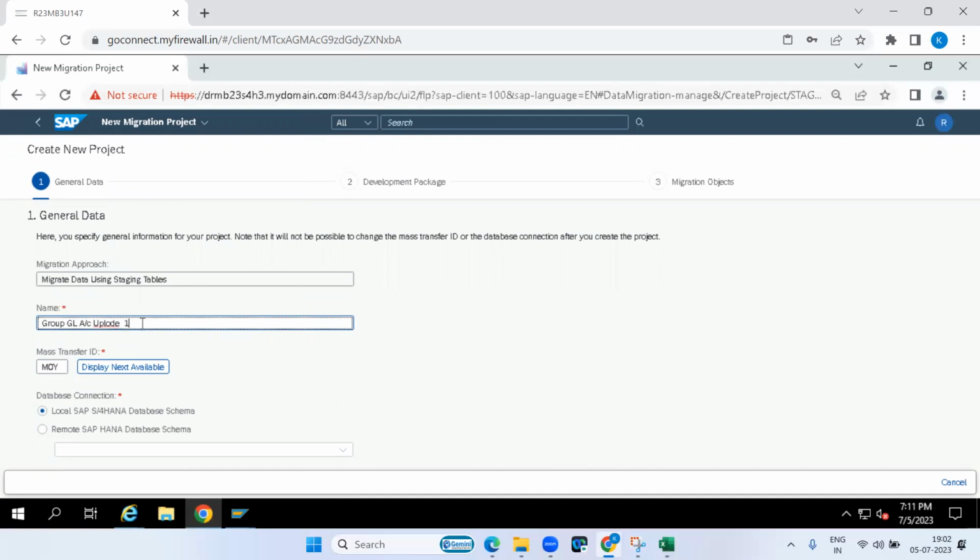Okay, my company code is 1000 hyphen groups, any name. The Migrate Your Data approach is nothing but your staging tables. This is the kind of approach you are following. There are two approaches in Migrate Your Data: one is internal transfer and one is with the staging tables.